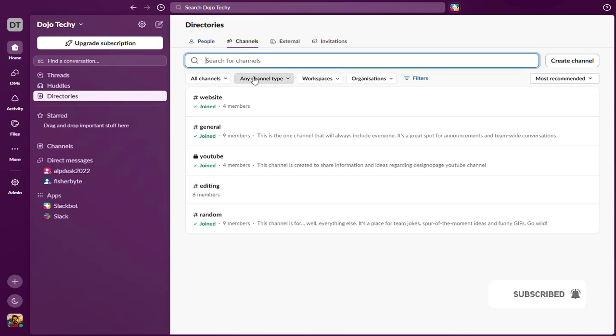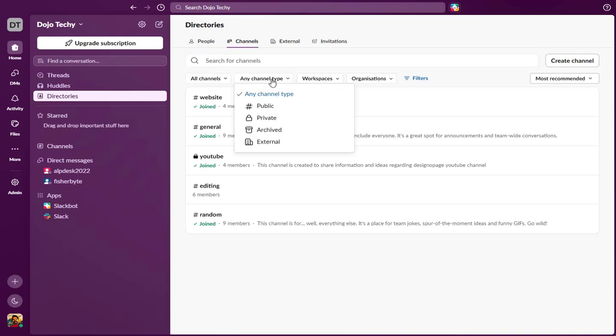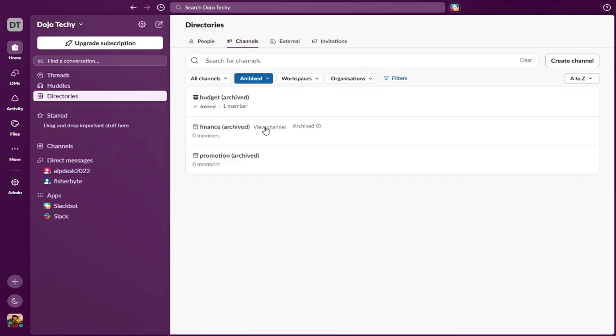Next, click on the Channel Type filter. A list of options will appear. From here, select Archived. This will now show only the channels that have been archived. Now, if you want to unarchive a channel, simply click on the archived channel that you want to restore.